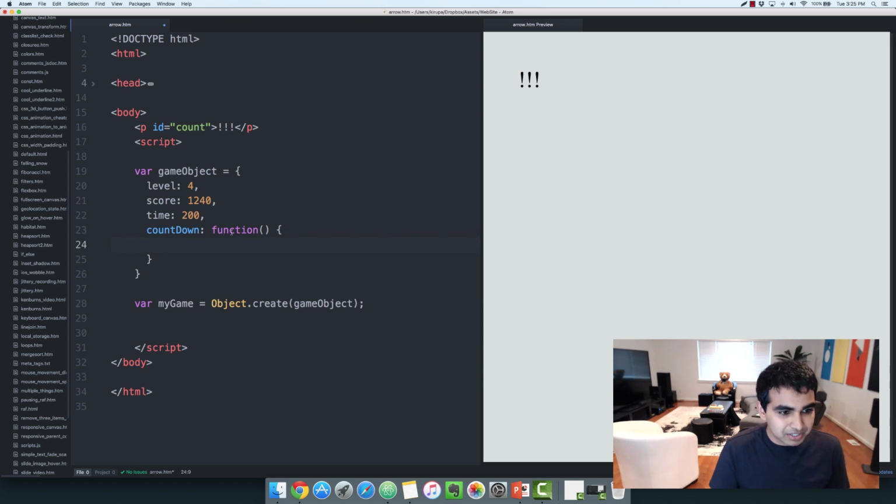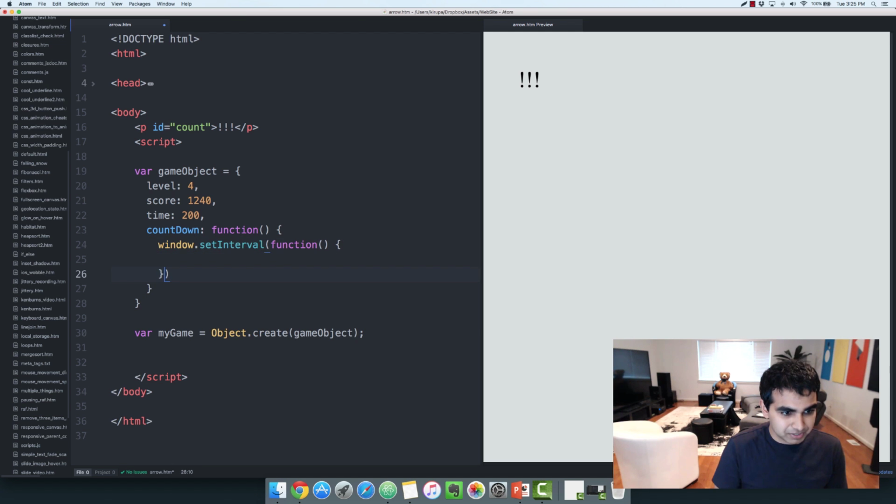So I have my countDown, I have function. The first thing I'm going to do is declare my setInterval, window.setInterval. And inside it's going to be another function, and this is the function that gets called every second once I've specified the duration value, so 1000. So every 1000 milliseconds or 1 second, the function I defined here is going to get called.